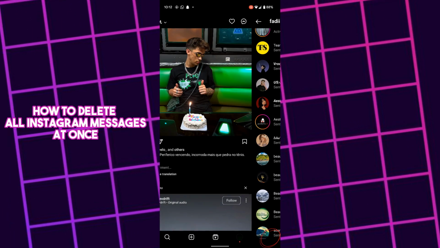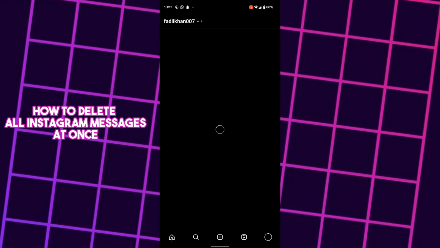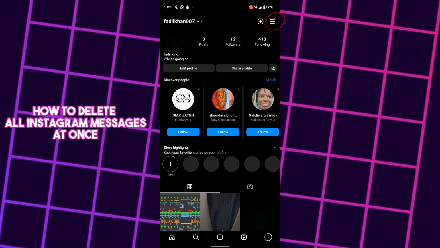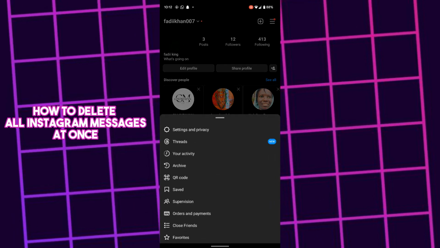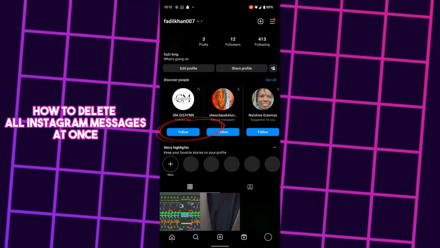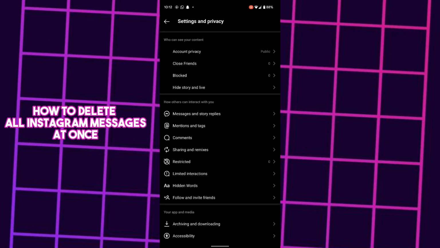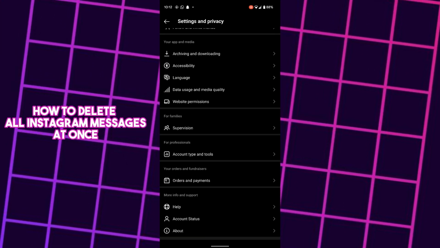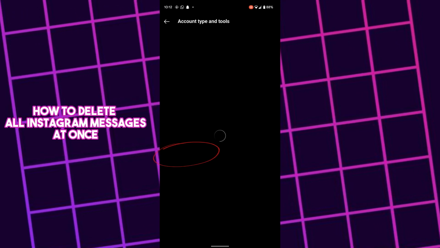So you guys have to just go back and go to your profile. Here you have to tap on the top right corner of options, which is the horizontal lines. Tap on settings and privacy, and here you have to scroll down and find an option which is account type and tools. Tap on it.